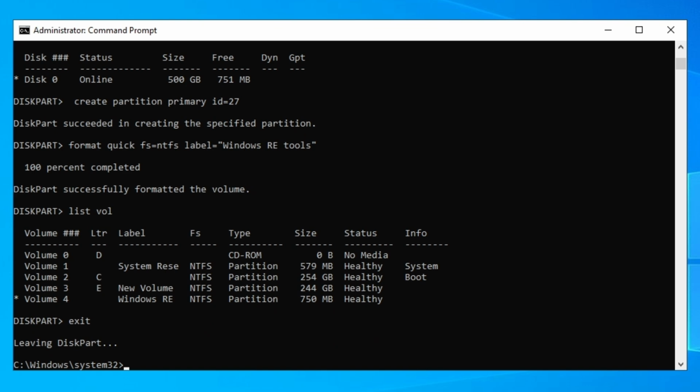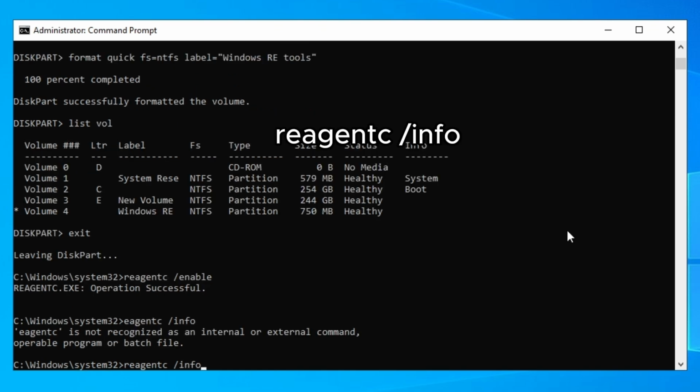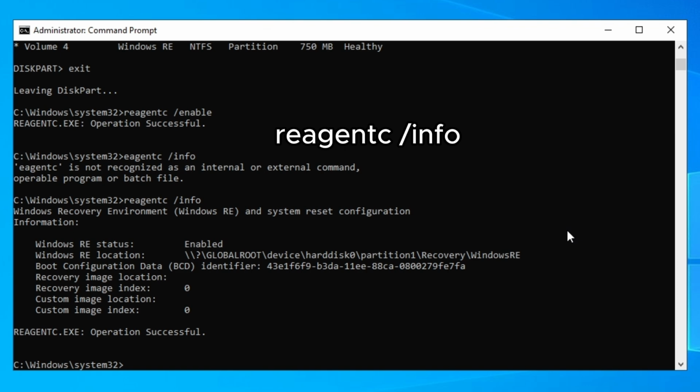And after that, we just type this command again to confirm, and we need to type this command again to enable the reagentc again. We're gonna enable it again, and we're gonna wait for it to activate. And now at the end, we need to type this command and press enter, so we confirm. As you can see, Windows RE status is again enabled. So that's pretty much it, how you can fix it.